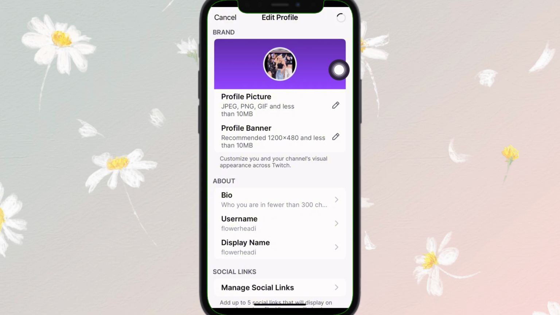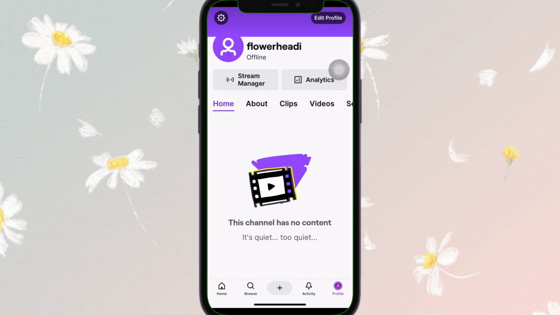Now wait for a few seconds. And now you can see your profile picture has been changed. And that's it. This is how you can change your profile picture in the Twitch app. It is a very easy process, right?